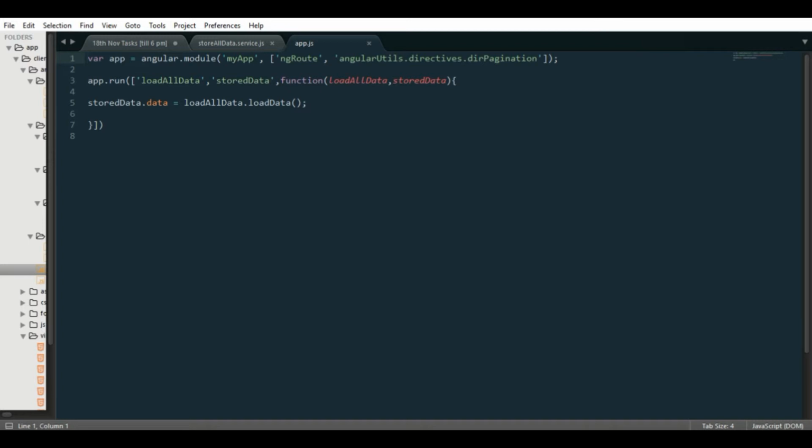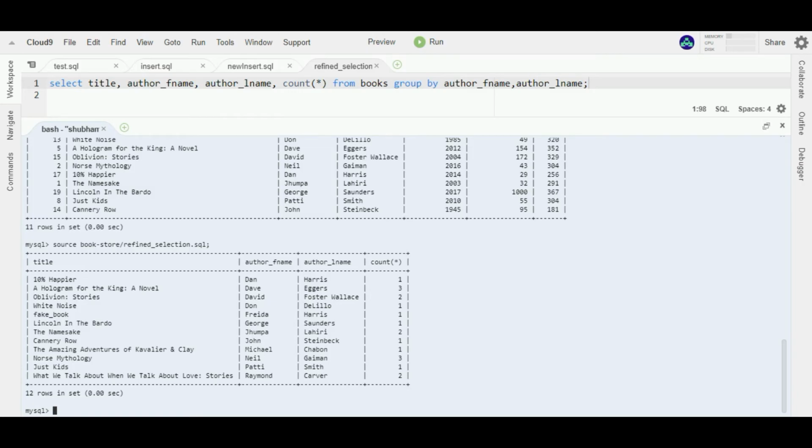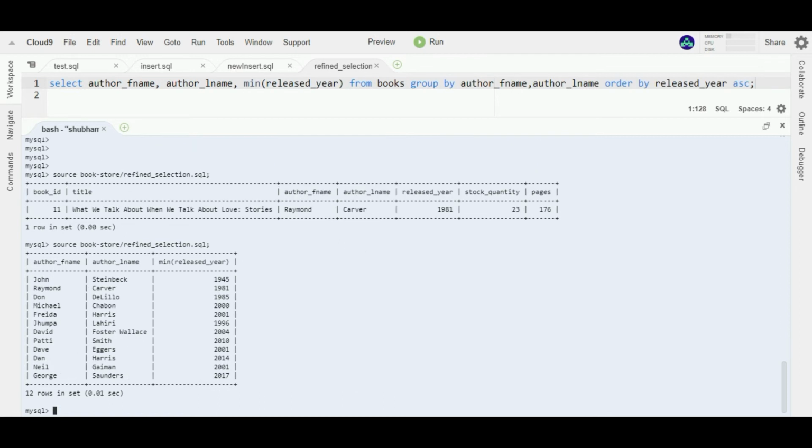A great relief. And then number 3 is I learned MySQL. I learned about some aggregate functions like count, group by, and all sorts of things you can do, like find the maximum, minimum, like the maximum or the latest book written by this author. You can do this by using group by, and using max and min, right? So I learned about that. Overall it was a great experience.